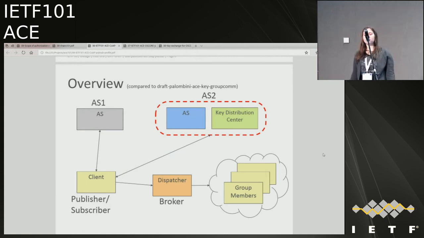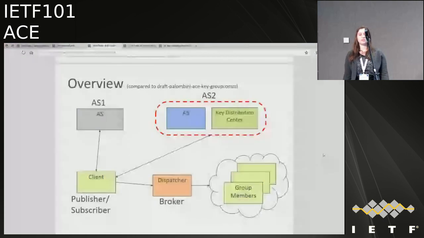So this is the overview, compared to the other draft that you saw before. We have two different AS here. We have AS1, which corresponds to AS in the other draft. And then AS2 is actually one node that has both functions of AS and key distribution center from the other draft. So this is how this profile defines these nodes. Then we have a client that can be either a publisher or want to be a publisher or subscriber. Dispatcher is the broker, and then the group members.